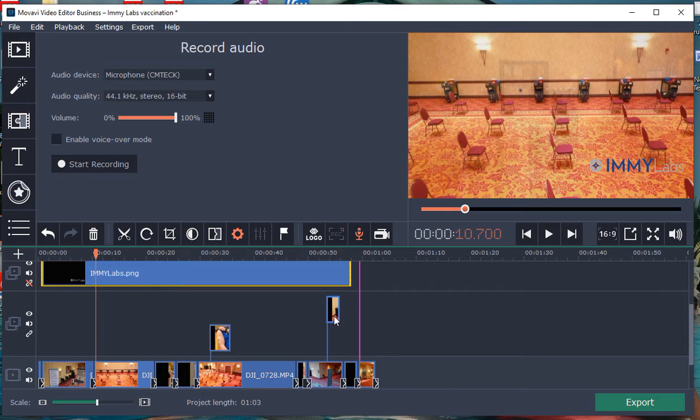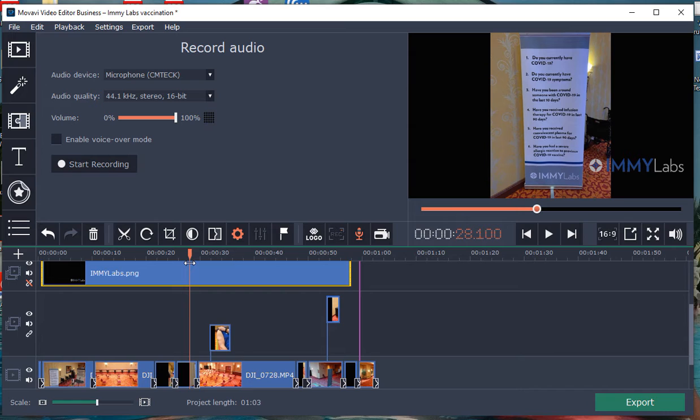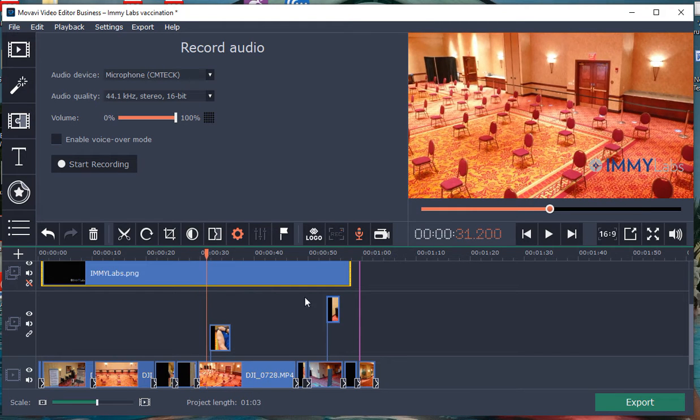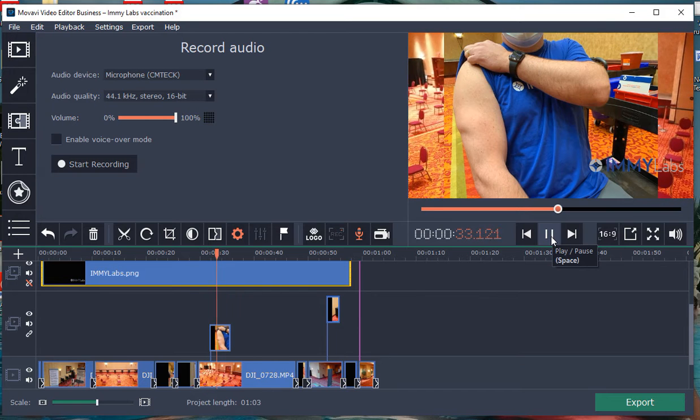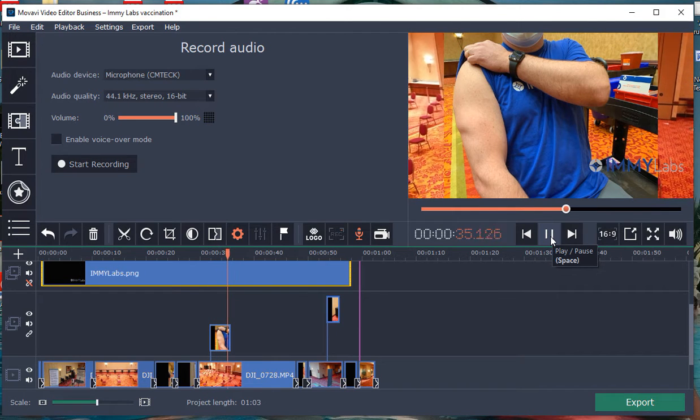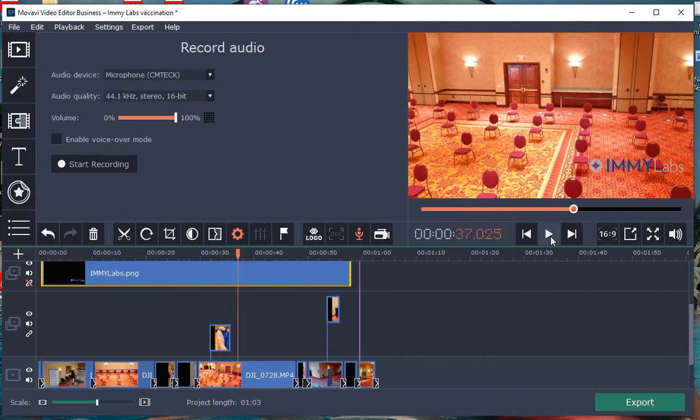There are a couple of photos that I incorporated that will play, and if you drop them into the highest track, they will overlay the video. Here's a good example of that. Please wear short sleeve clothing that will allow the registered nursing teams to administer the vaccine easily.